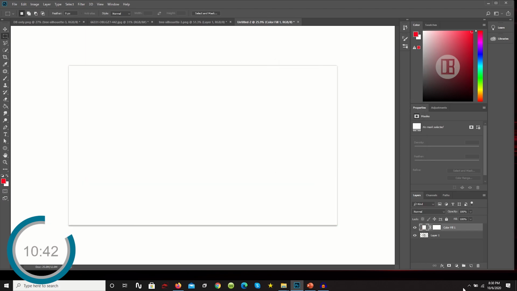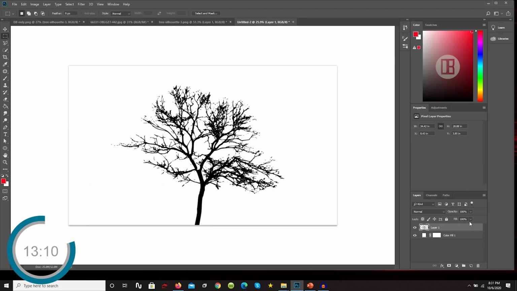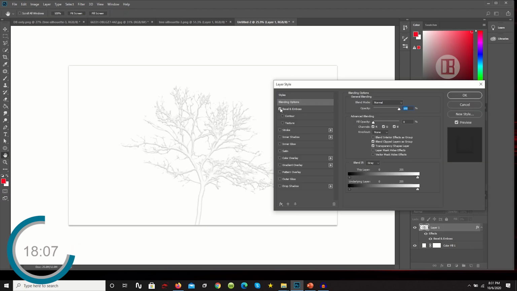Let's just go white. Now bring it underneath the layer, and going back to layer 1, we're going to click on fill and drag it from 100 to 0. Now double click on the layer and click bevel and emboss.